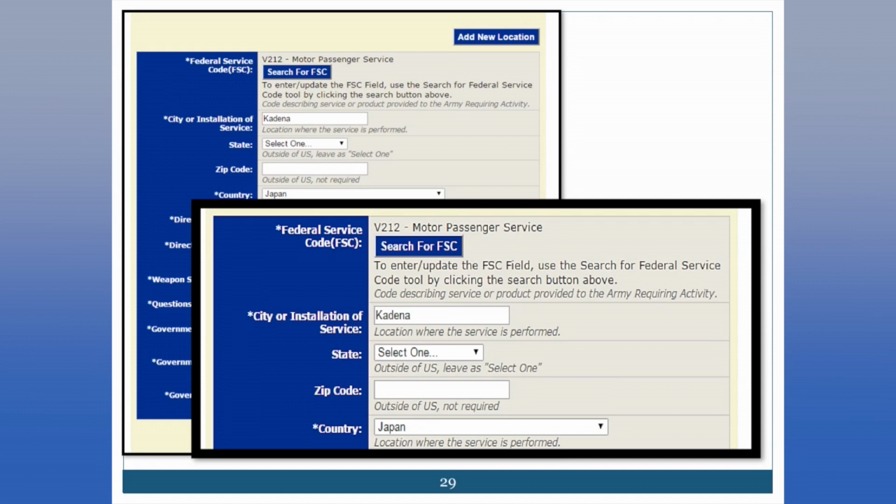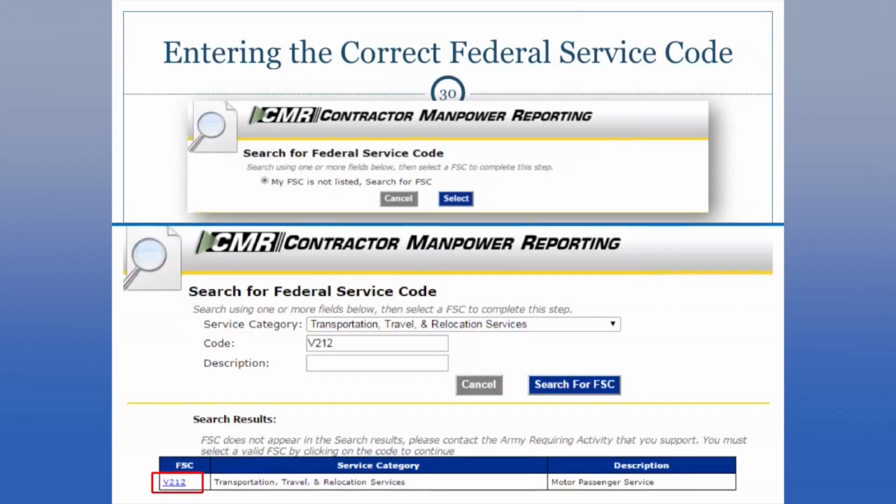We'll talk about FSC in just a minute. So let's look at the location part. And I'm talking about the city, the state, zip code, the country. You'll notice in this example, the location is in Japan. If it is a different country that is not the United States, all you need is a country and a city. If you are reporting on work performed in a state, you will need the zip code and the state as well. So go ahead and put that information in, and then you're going to select Search for FSC.